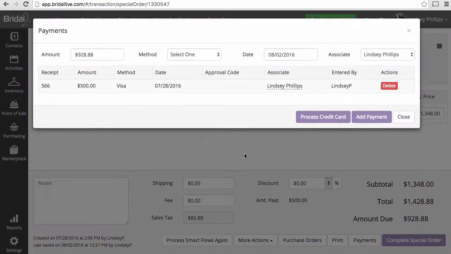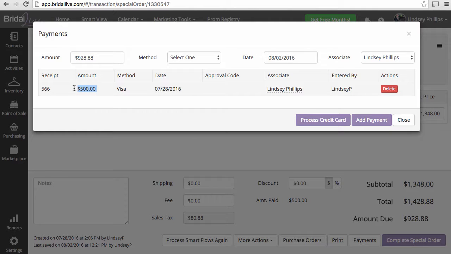On July 28th, she made a $500 payment. And let's say we want to refund her $200. The way you can do that is to come to the amount and put a negative 200. Once you see the parentheses around the amount, that means that's an amount you're going to give back to the customer. Select your method and your date and your associate.